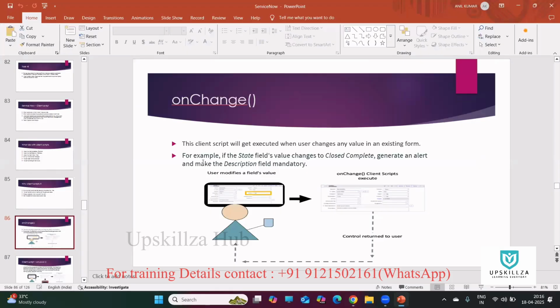Now we can see onChange, the onChange client script. See here in the picture, a user is working on the form. He tries to modify a field value. Then at that time the onChange client script will initiate and execute the code, then hand over control again to the user.